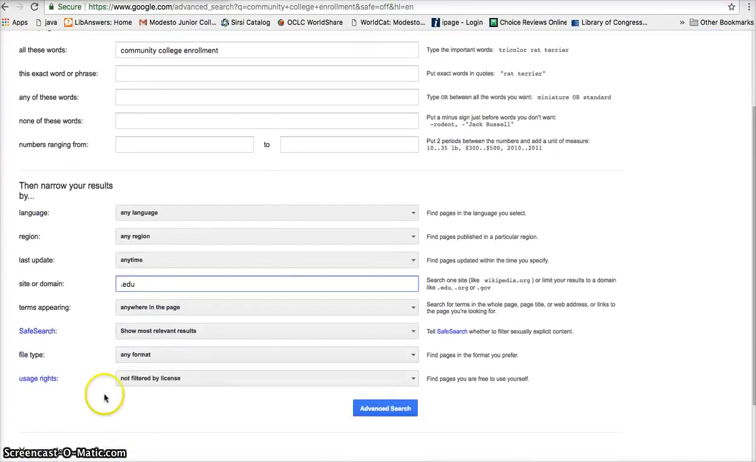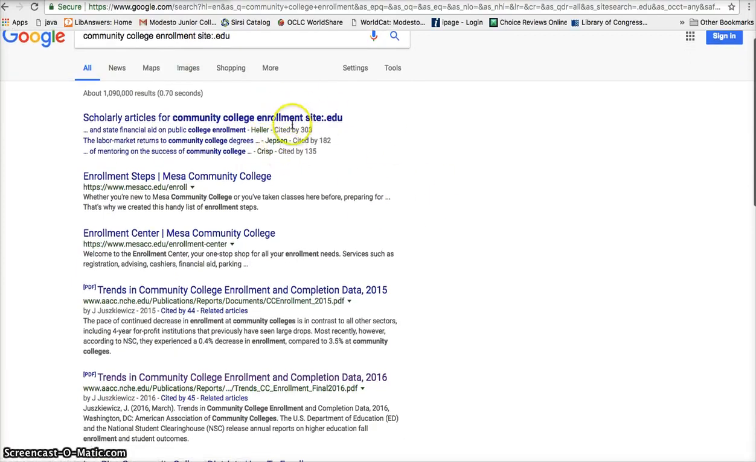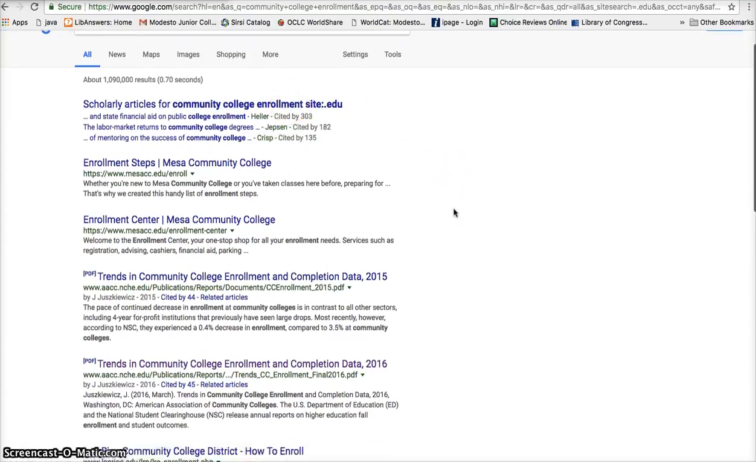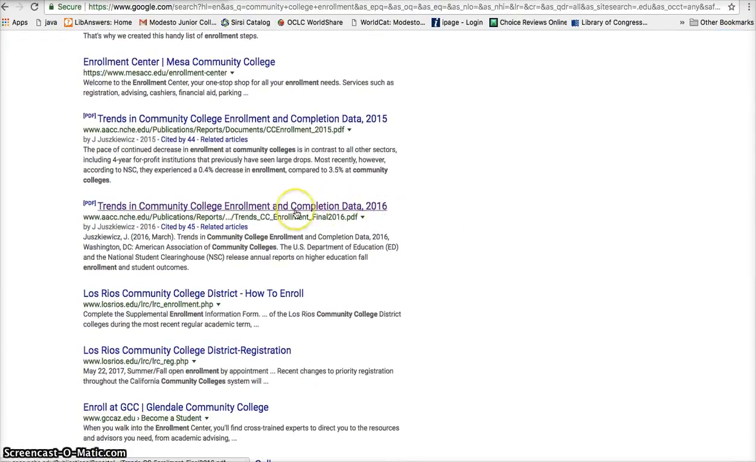I put .edu here under Site or Domain, click Advanced Search, and you'll notice my search up here has changed. It now says community college enrollment site:.edu. And I still have those scholarly articles up here, but I also find a couple of pretty interesting things, like this, for example, Trends in Community College Enrollment and Completion Data from 2016. And this is published from the American Association of Community Colleges.